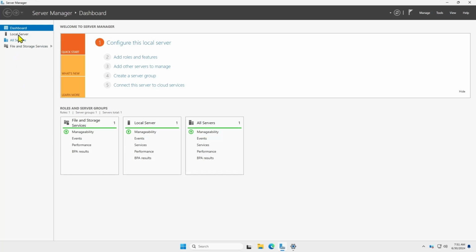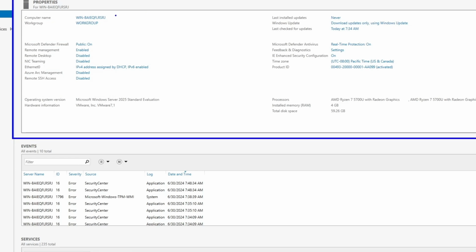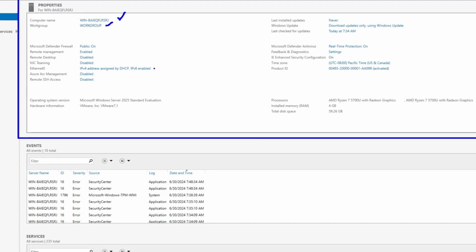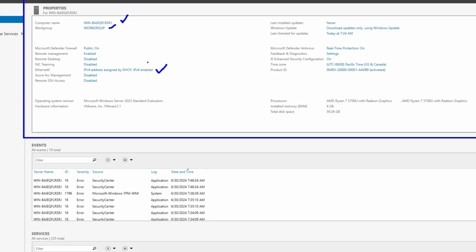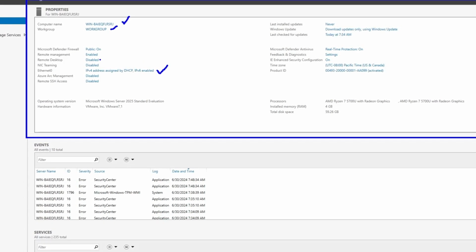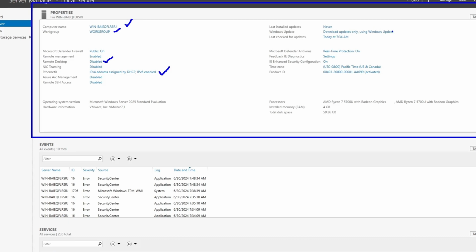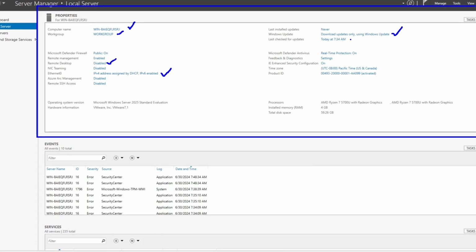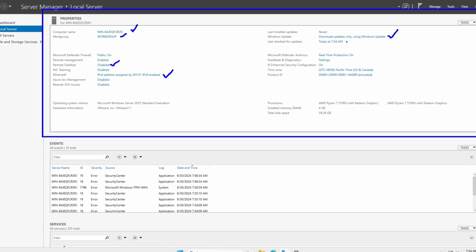If I click on the local server, in the local server properties, you will be able to see the name of the computer, and you can also see if this computer is part of the workgroup or it has been joined to the domain controller. And you'll also be able to view if this is a DHCP assigned IP address or a static IP address which has been assigned, and whether remote desktop is enabled or disabled. And also you'll be able to see the status of the update, when the update has been installed on this computer or the Windows 2025 server.